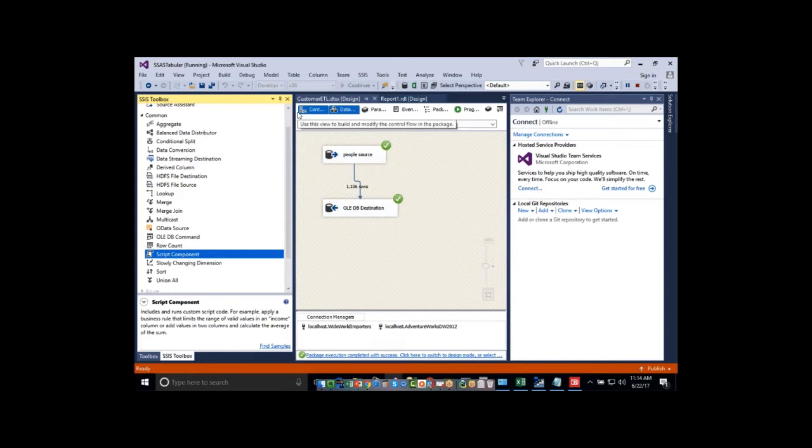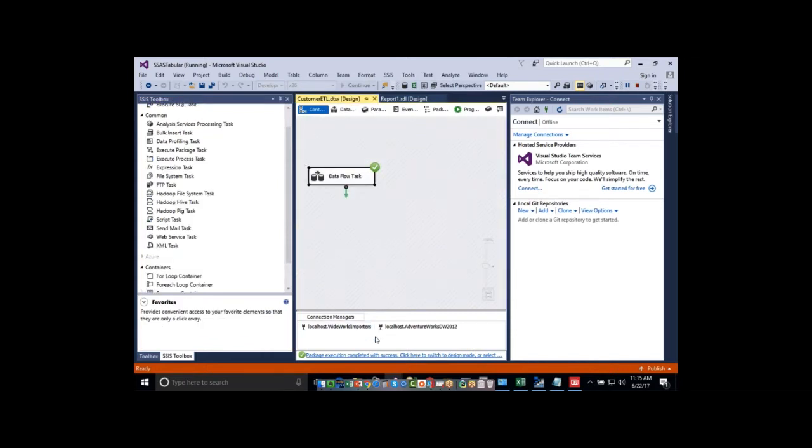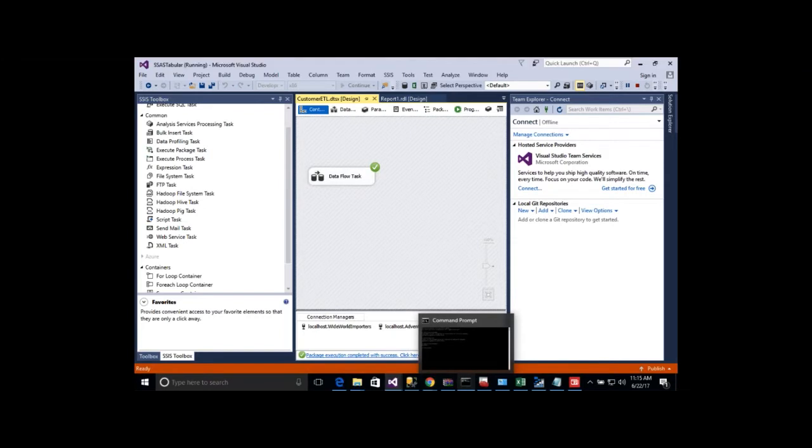So there's a lot of different things that you can do inside SSIS. It's very, very powerful. And then I can deploy it and schedule it using SQL Server Agent. So that is the basics of SSIS. Let's go back to the slides real quick.